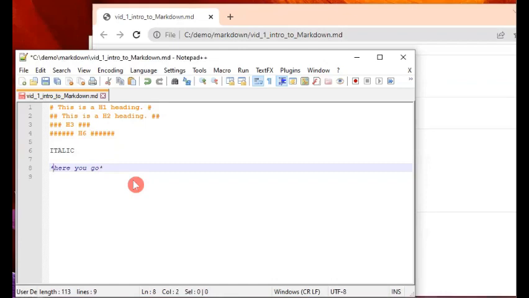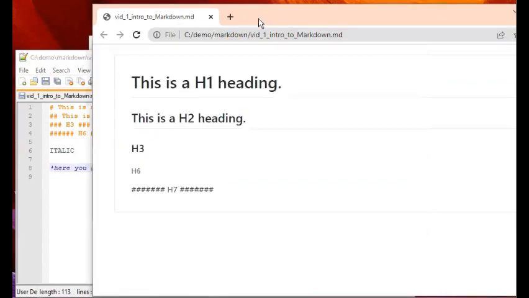Okay, let's do that. Here I have a couple of words, and I just surrounded them with a single asterisk on both sides. I will save my changes and then refresh my browser. Okay, so you see italic. Here you go. The words are indeed italicized. They are in italic format, right?